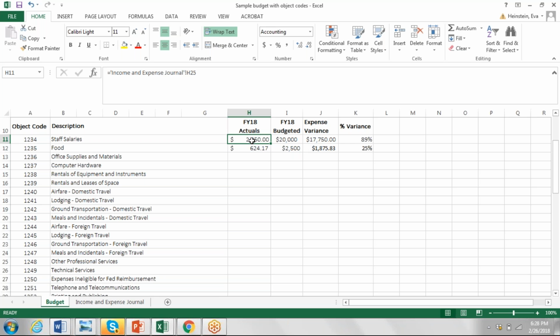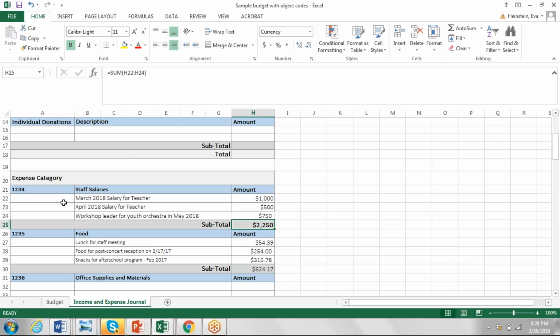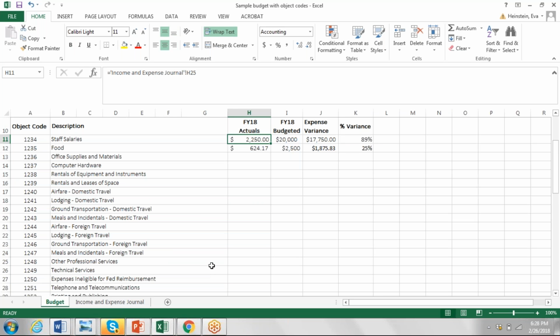I'm going to just go into this cell for a second to show you what the function is, but again, I'll send this as a follow-up. Basically, you're creating a reference point in this document back to your journal. So if you see up here, it says equal, in parens, income and expense journal, which is what this tab is called, and the paren with an apostrophe, exclamation mark, and the cell. So this cell here is H25. So I'm basically telling Excel, pull that number over from the tab and put it in here.